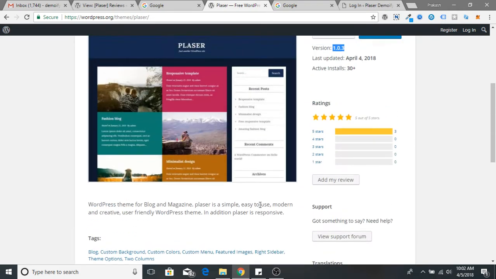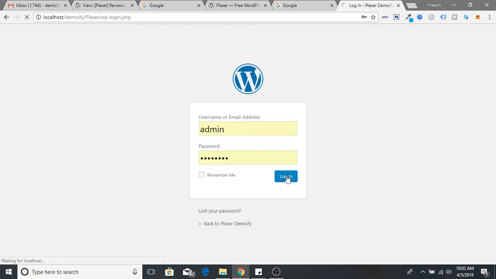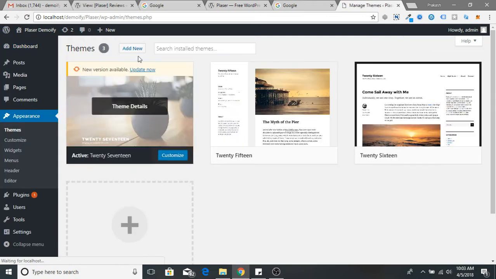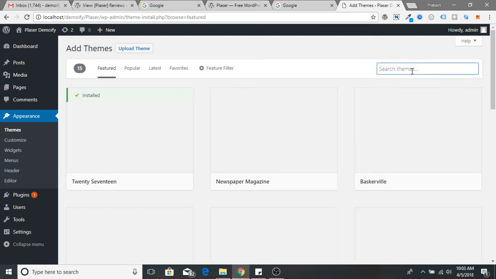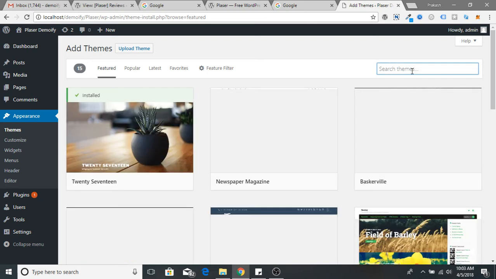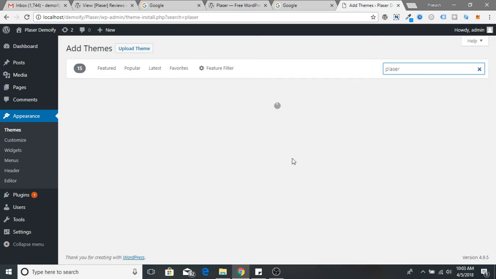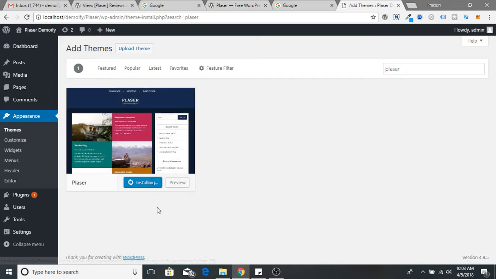So we're going to demodify this theme. So let's get it started. First of all, we need to go to Appearance, Themes, Add New. Okay, we can search here for Plaser. So yeah, that's it. So install it. It will take a few seconds.